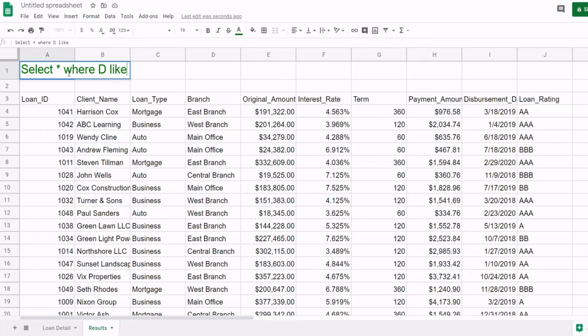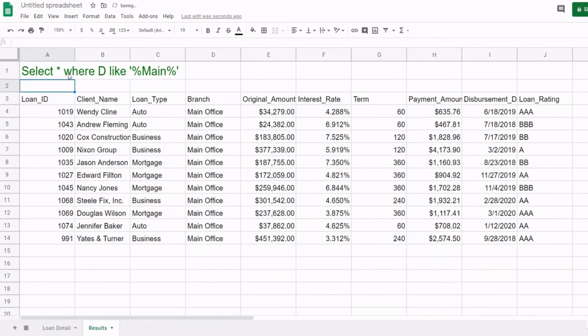Well, we're going to use the keyword like, and as you know, text needs to be enclosed in single quotes when you have text criteria in a query. Since we're doing a partial text match here, we need to enclose it in percentage symbols. This just tells Google Sheets, pull back anything that contains the word main, whether it be on the right or the left or the middle, pull back anything that has this word. So you can see this pulls back only loans that contain the word main.